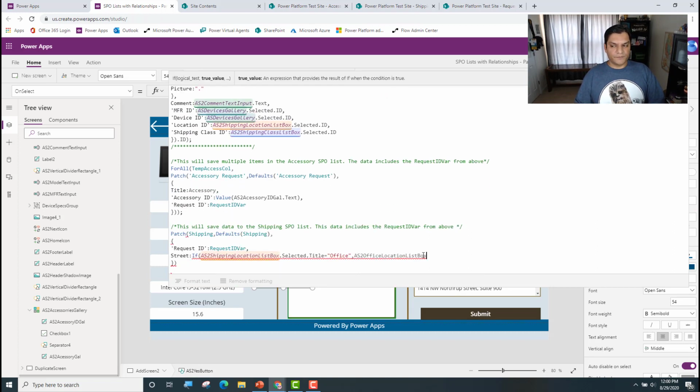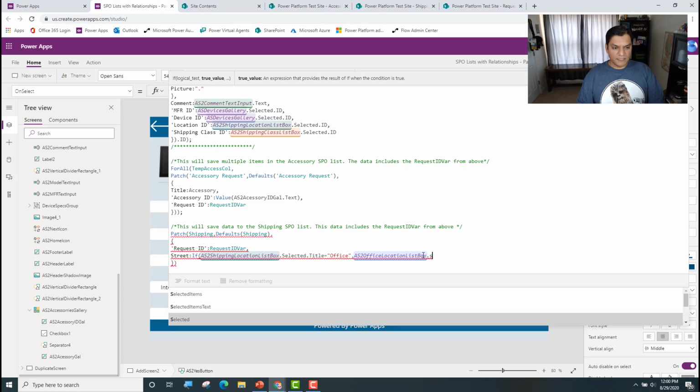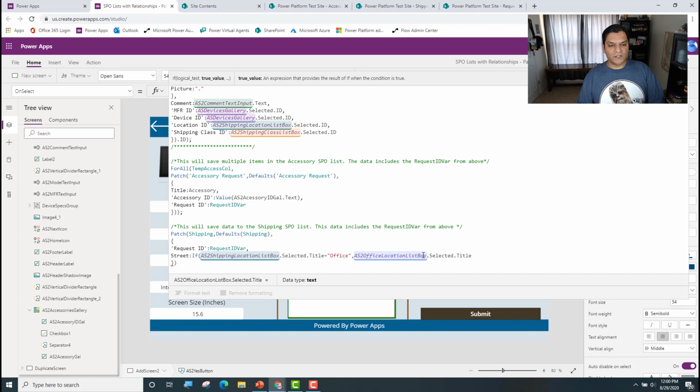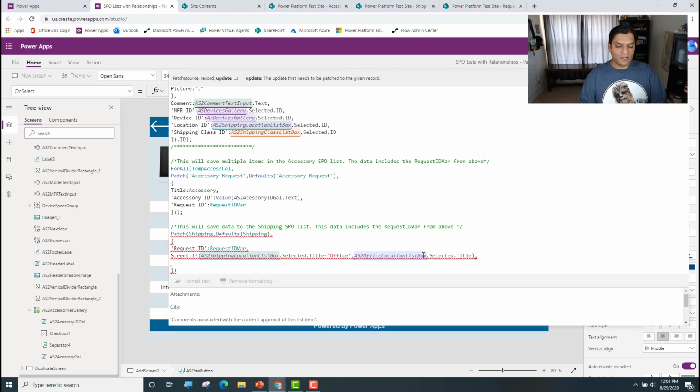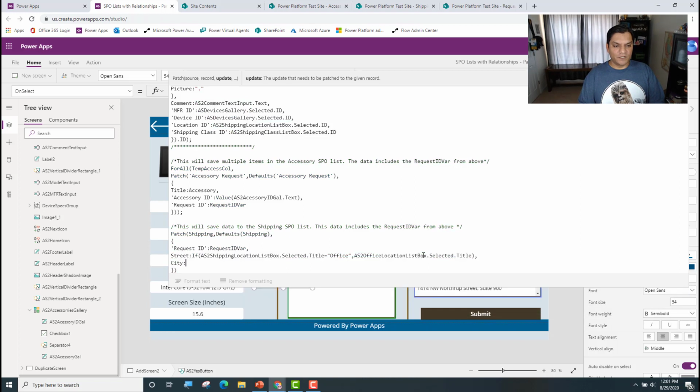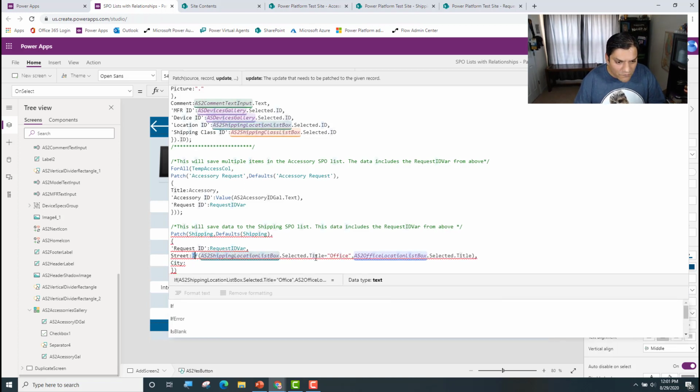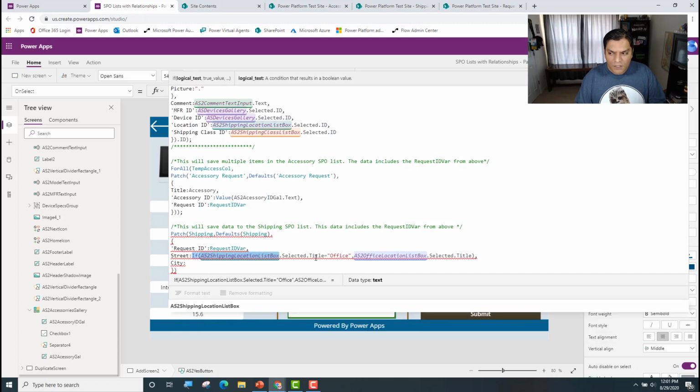Right here, dot selected, and I'm doing title. The title is the one where I actually got the street, because in the SharePoint list, the title one was the main one where I got the street, so that's why I'm putting title over there. So I close that if function, comma, and I move forward over there. The city is very similar too. In fact, I can do a lot of copying from up over here.